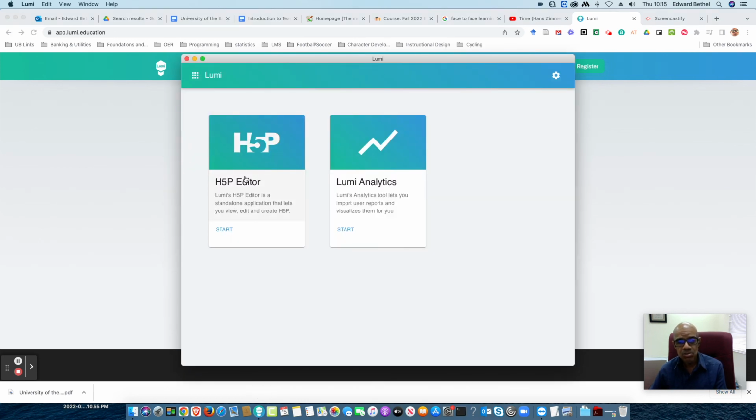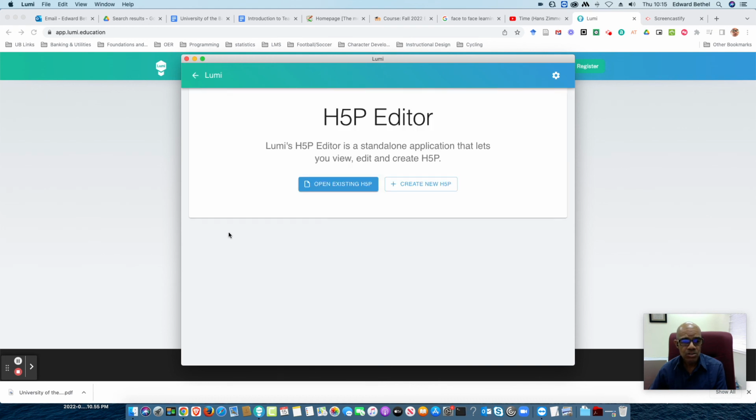It will ask you to use the editor or analytics. You can click start to use the editor, and then you can go ahead and select either to open an existing or create a new H5P. So, introduction to Lumi.